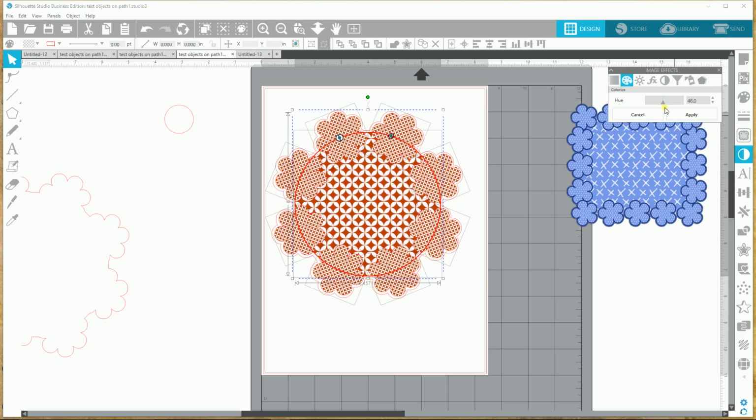So you've got a red one there. I can just make that green, any color I want. I have to remember to hit the apply button, and I can make it darker or lighter and use the whole range of options there.